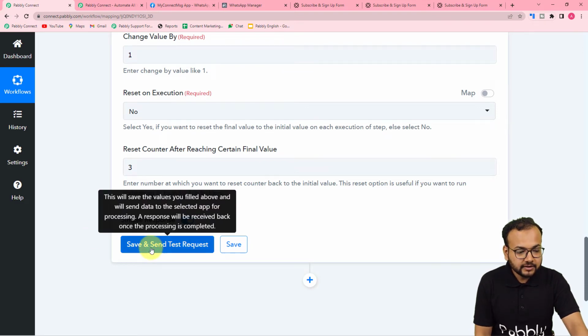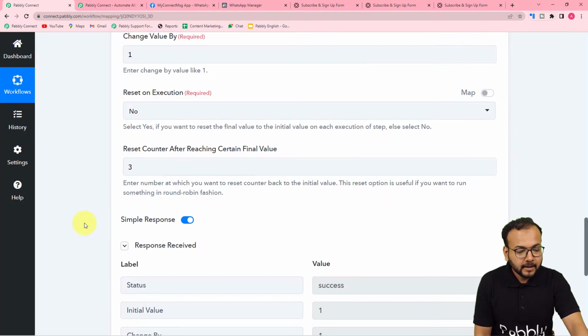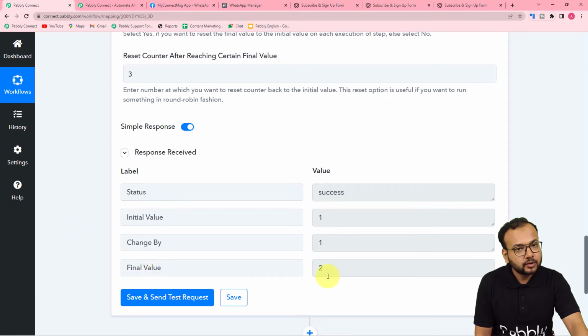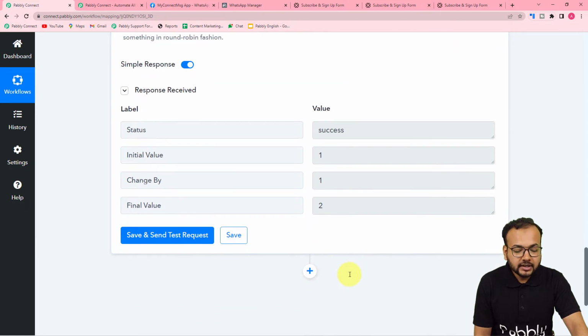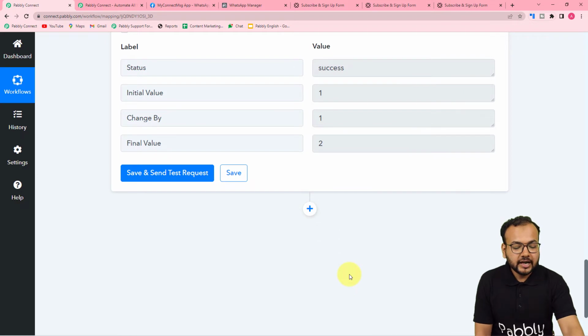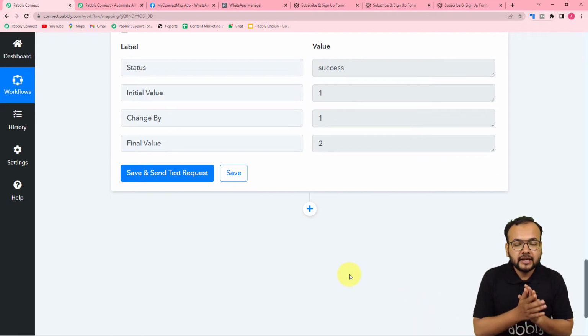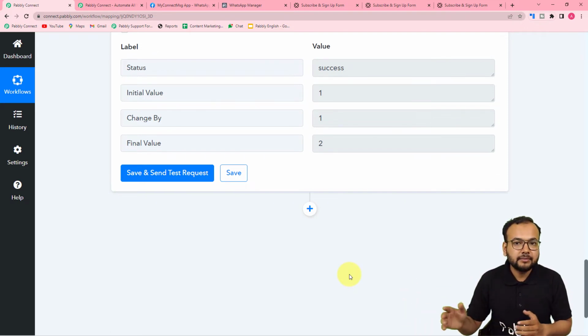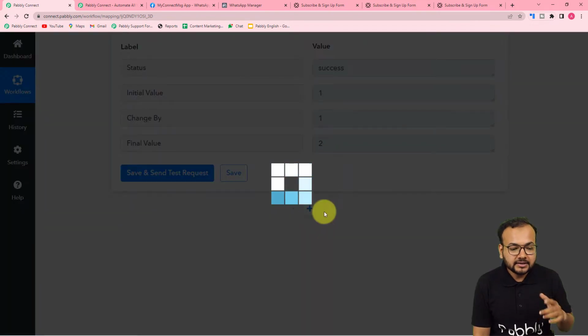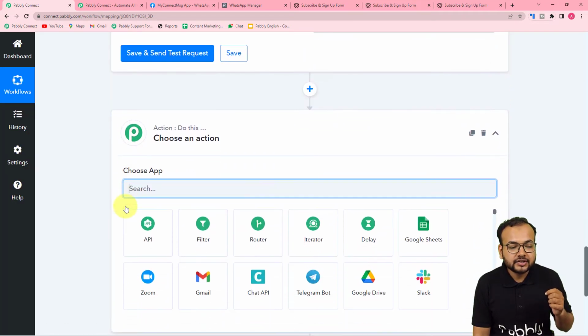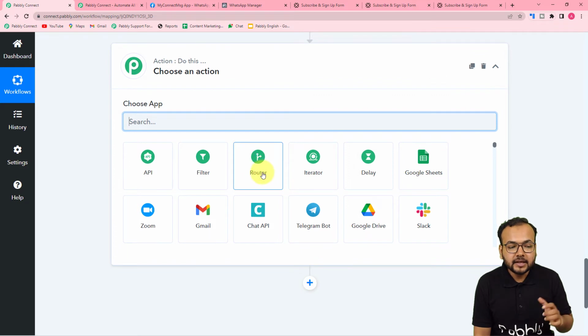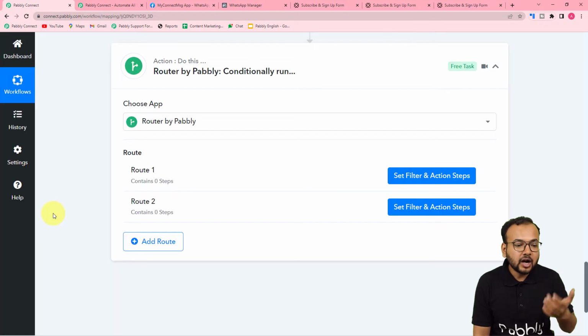Right, now when you click on save and send test request, here you can see the final value is 2. Okay, because we have initial value 1, it incremented it by 1, the final value is 2. Right, now guys, as you know that we have 3 team members, so I'm going to create 3 paths for 3 team members so that we can assign the leads one by one to all 3 team members. So to create 3 paths, just click on this plus icon, and from this action step search for router feature of Pabbly. So router will create 3 routes or paths.